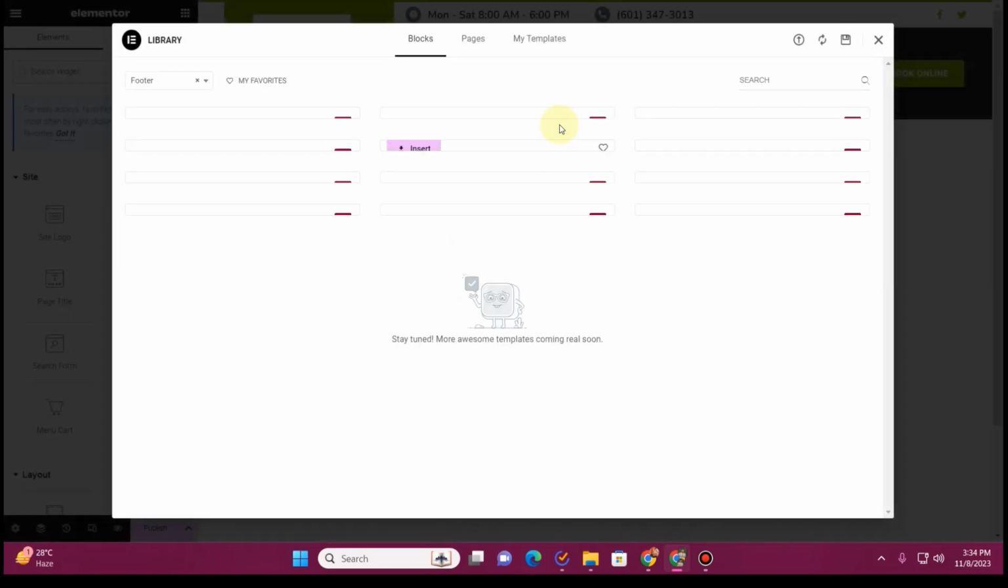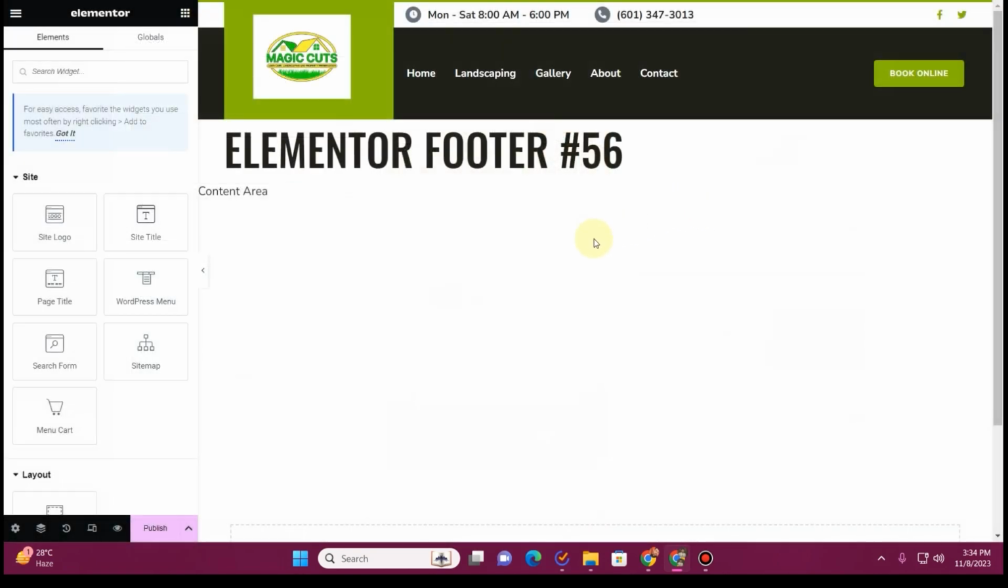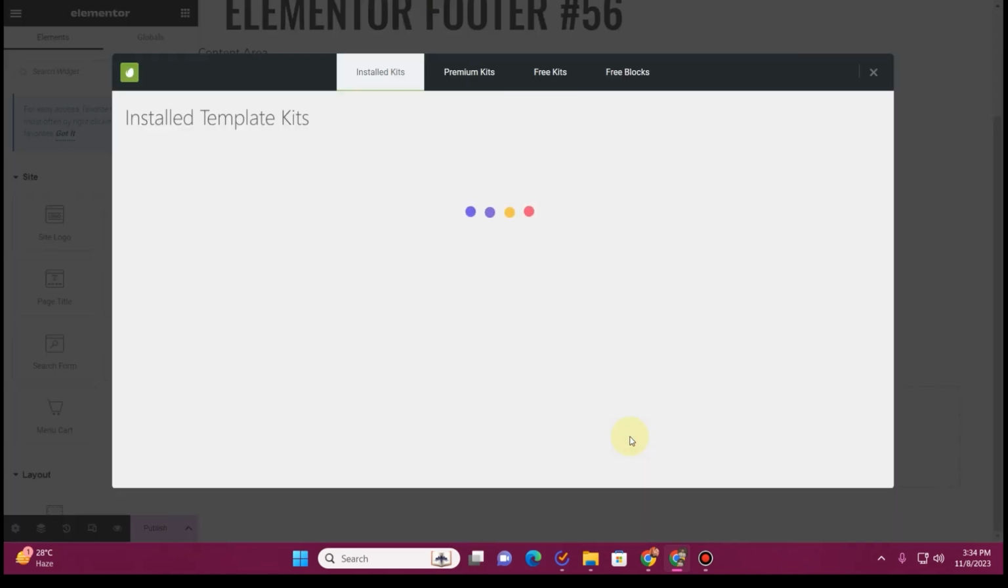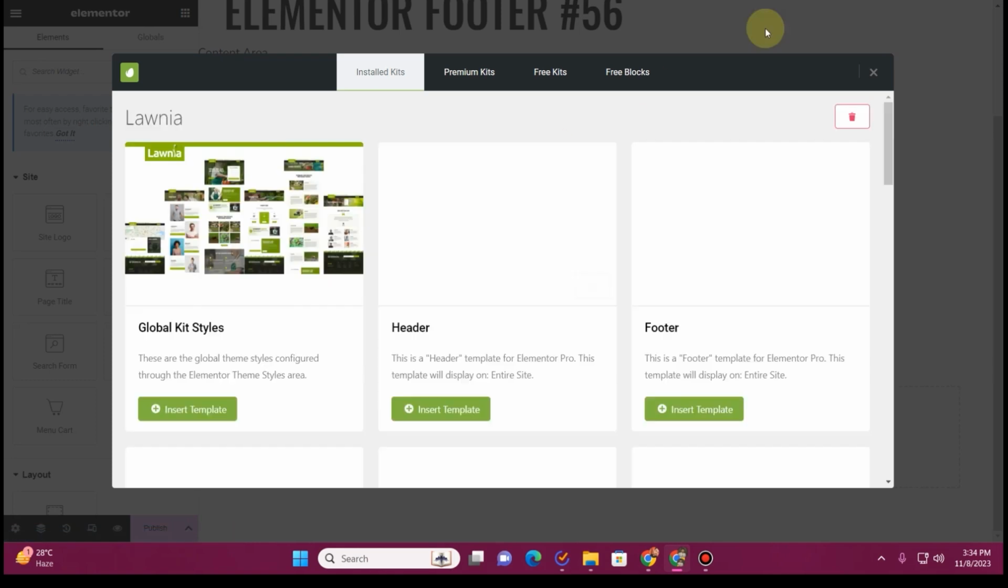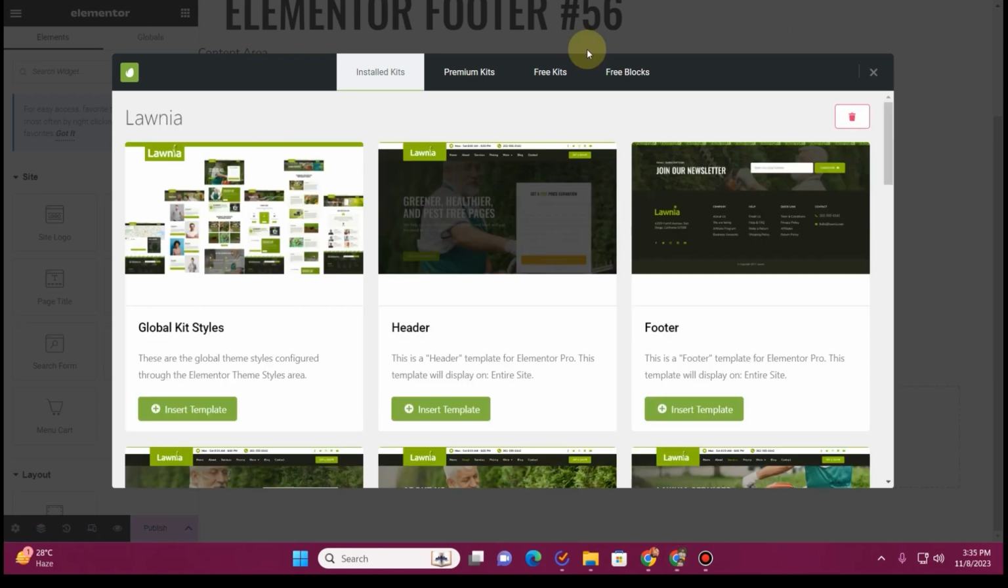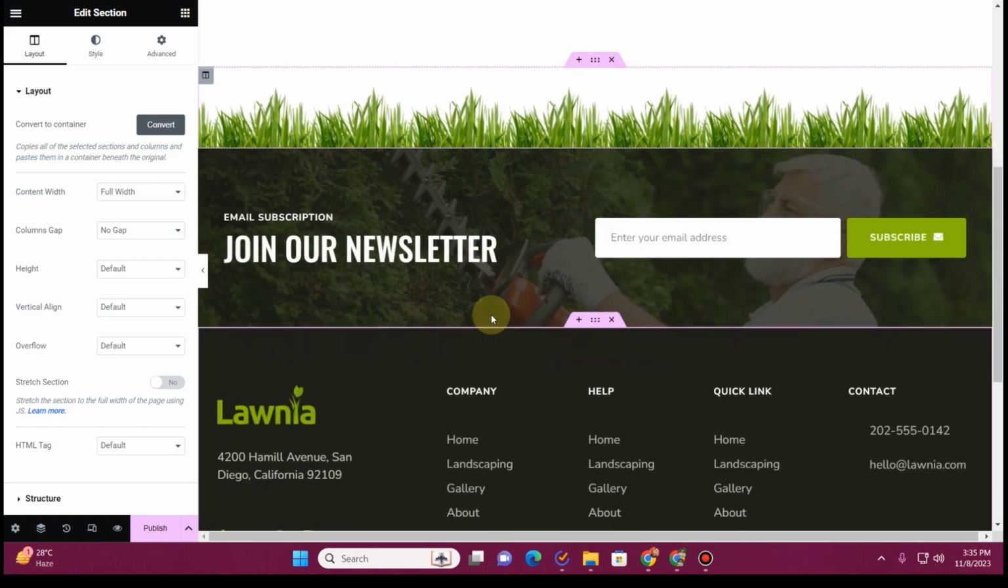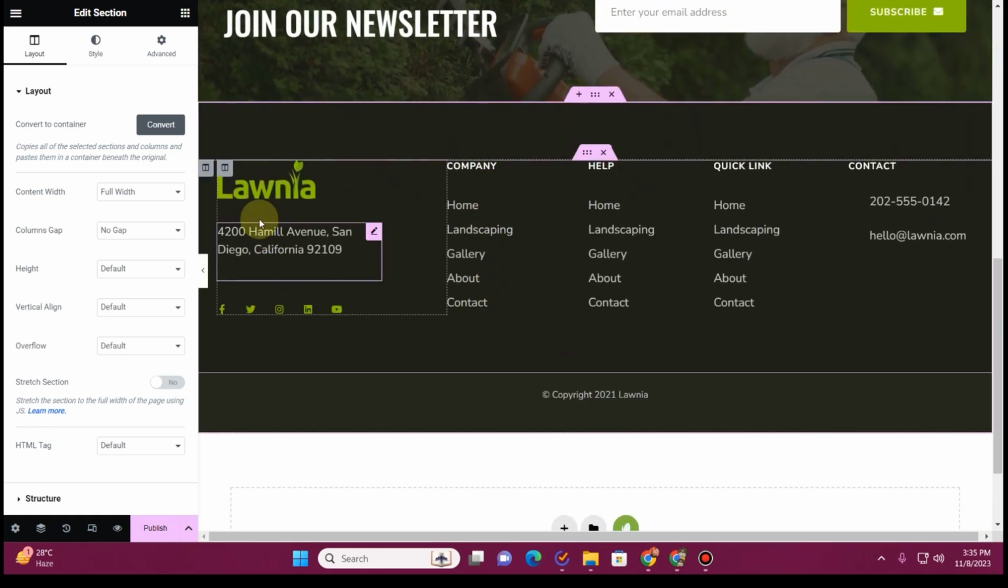So once it gets loaded, this time we want to import a footer template. So you'll have to scroll down, and then from here click on this green icon again, choose the kit that you have imported, and then from here you want to insert this footer. So click on insert template, and you will have to wait until this footer template gets imported. So here you can see our footer template is imported successfully.